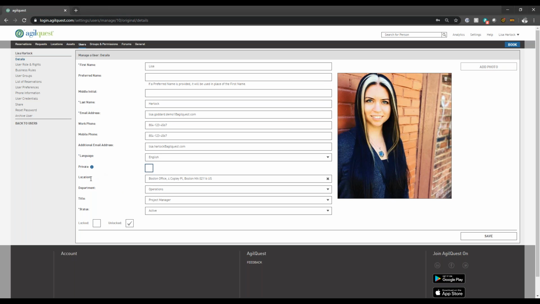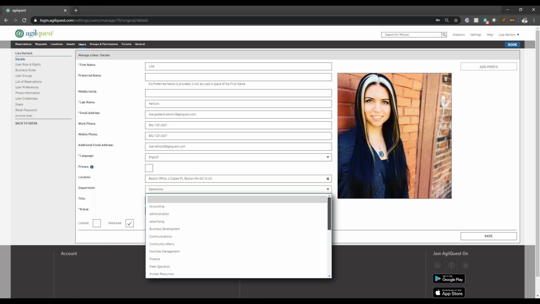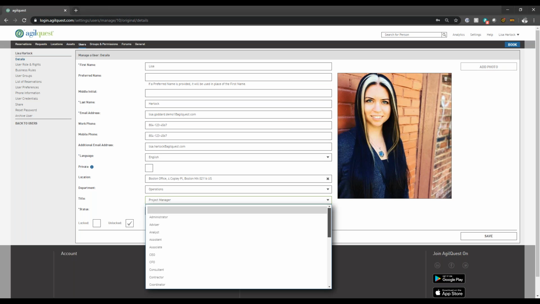Location here, this is considered the user's home location. This does not have to equal their preference, which we'll talk about in a moment. And you can also, if you'd like to go the extra step, fill out information about department and title for this user using any of our canned responses.